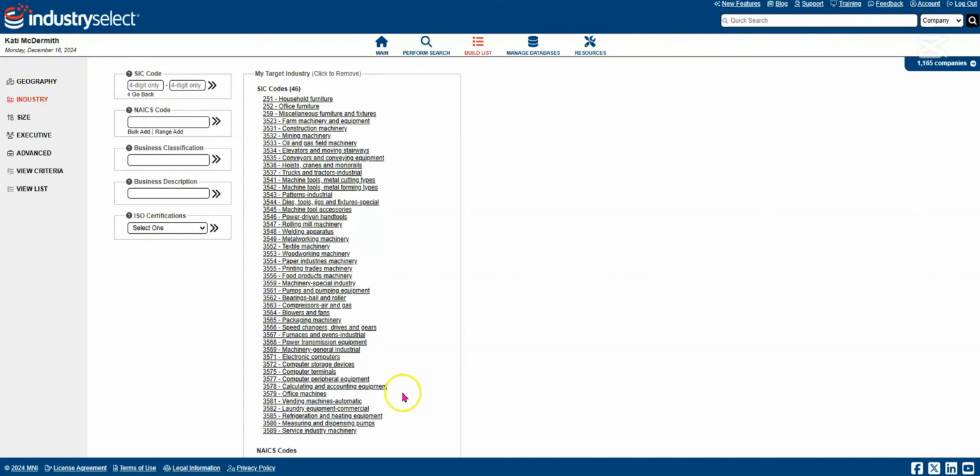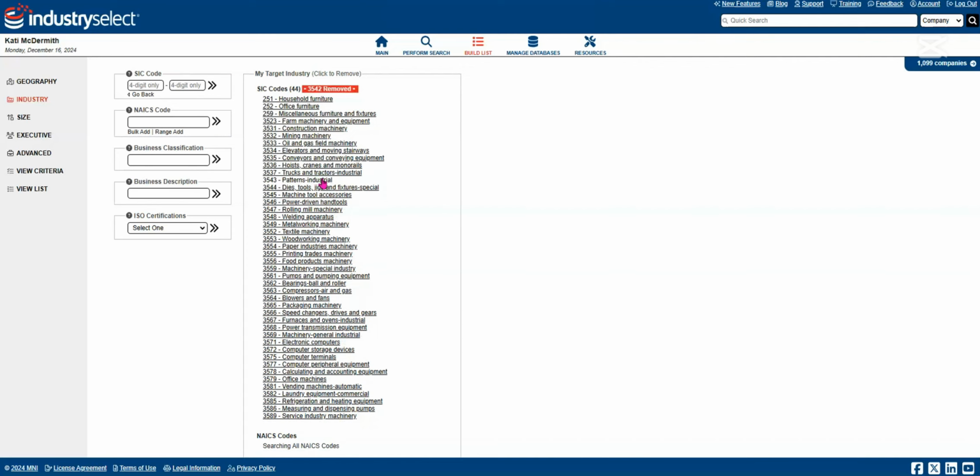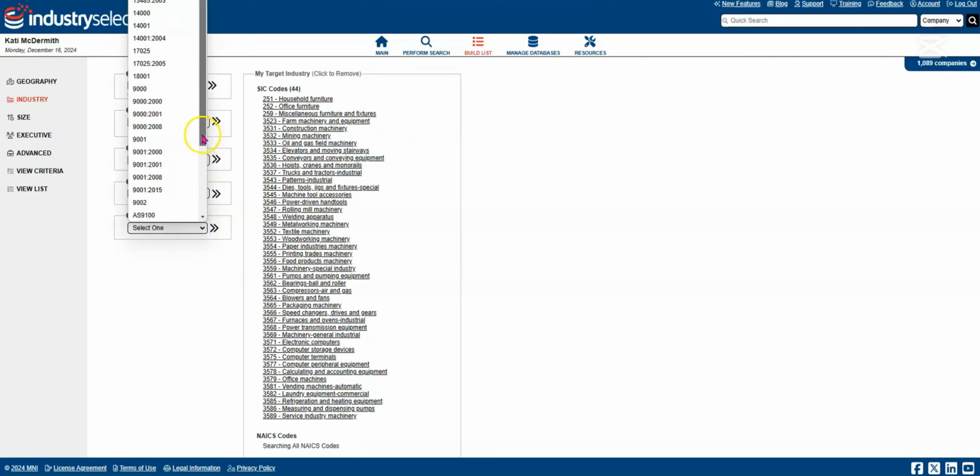If anything ever shows up over here that you decide you don't need or want, you can just click on it to remove it. And then we also have a filter here for ISO certifications.